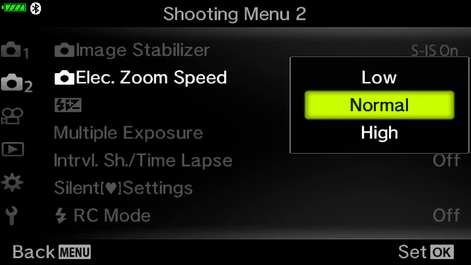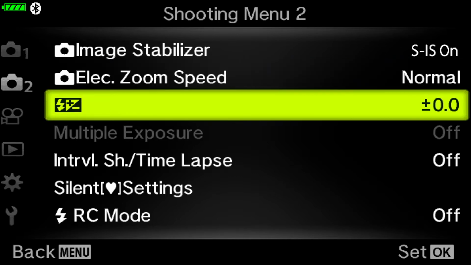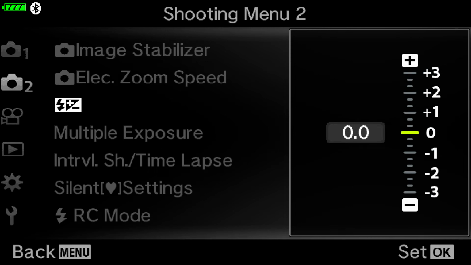Electric zoom speed, so that's if you're using an electric zoom lens, you can adjust how fast you want it. And with lenses like the 14 to 42 kit lens for the Olympus or OM System, you have a digital zoom. Over here is your flash control, so you can actually control the exposure value for flash.